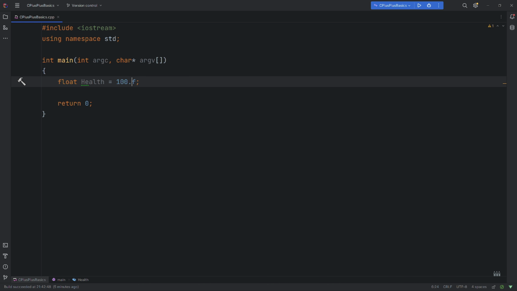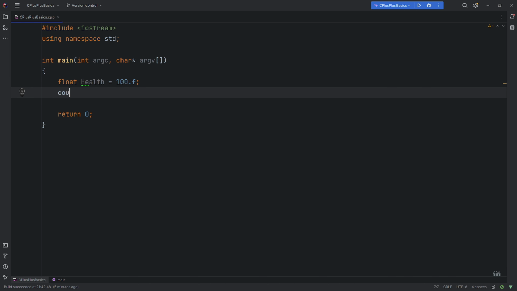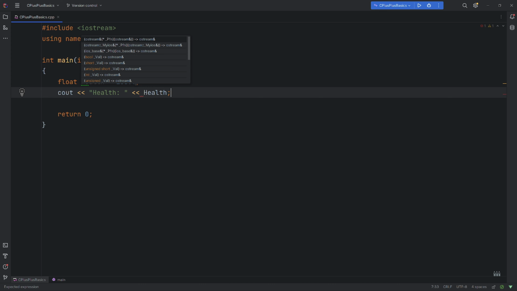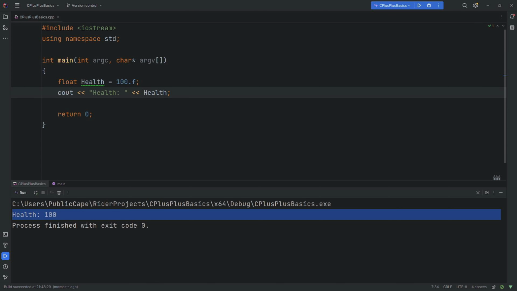Now let's print this to the console. We put cout, left shift operator. For the title, we'll put health. Give a little space, another left shift operator, and add our variable health. And let's run that. And as you can see, health is 100.